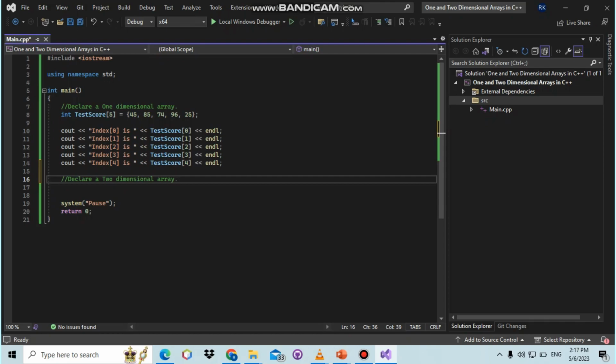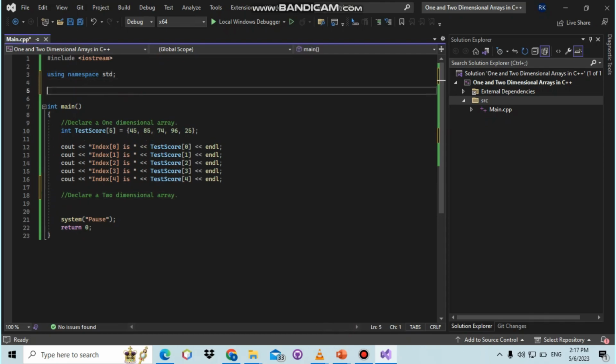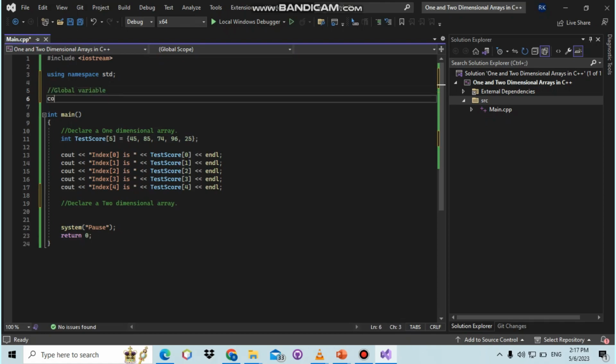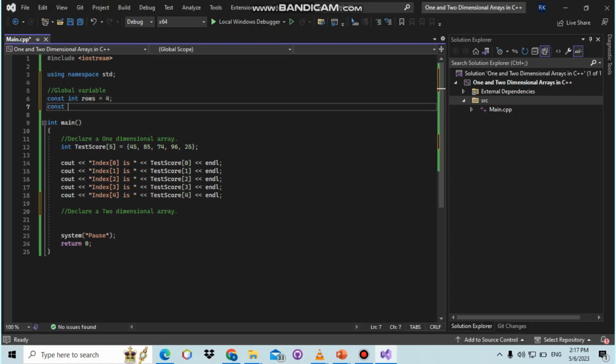It's by definition. So before I declare it here, I'm going to go outside the main function and declare global variables of const int. Those will be for rows and columns, which we're going to use in the definition of two-dimensional arrays. So here I'm declaring a global variable, const int rows, initialized to 4. Let's make it 4, and const int columns again.